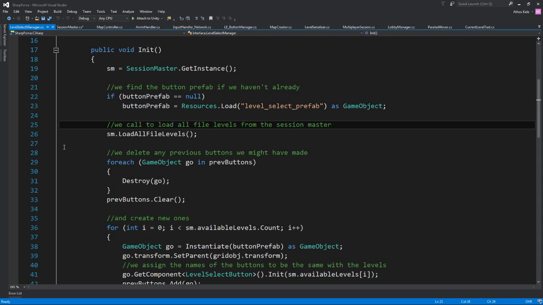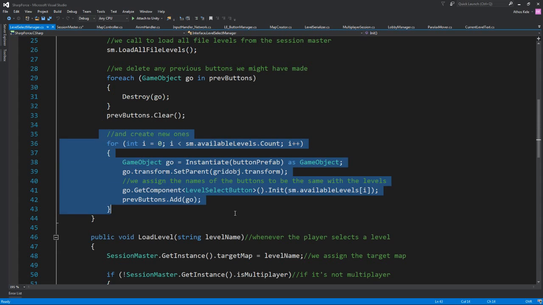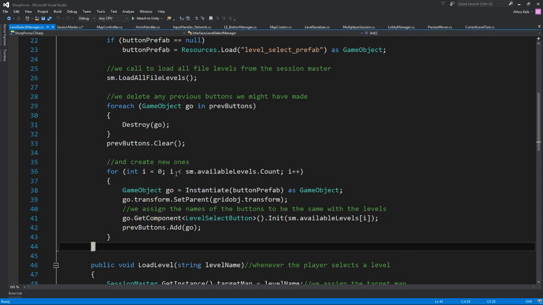Button prefab, we load all the file levels. We just saw this. We destroy any previous buttons we might have, and we create new ones. We need to destroy the previous ones, rather than reuse them, because the player might have actually created new levels by the time it goes again and finds the buttons.